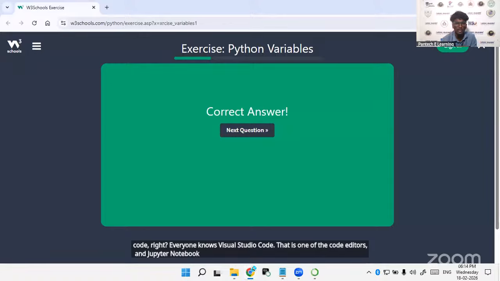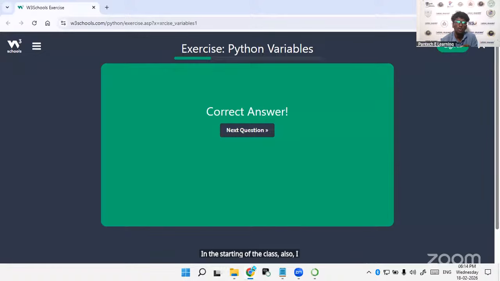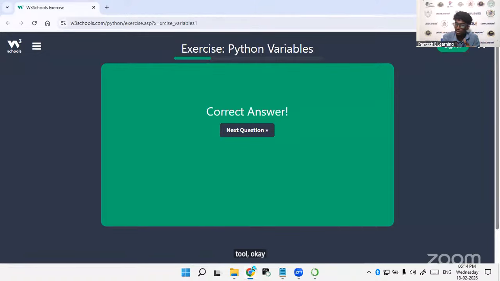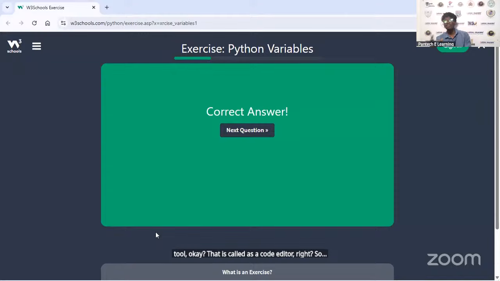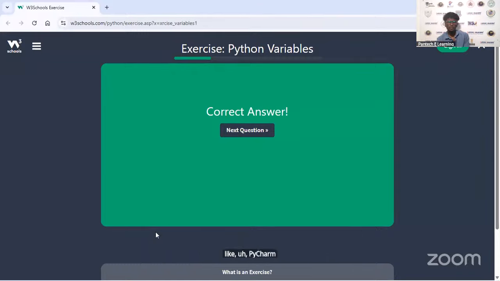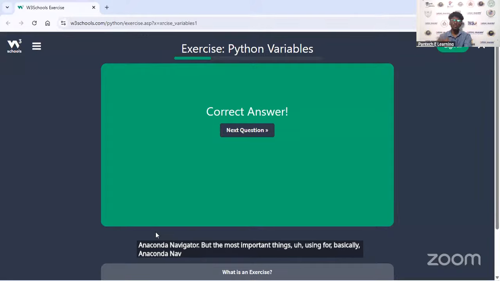At the start of the class I also showed some code editors, right? Google Colab is also a code editor. We write code inside the tool, and that is called a code editor. Anaconda Navigator contains a number of code editors like Jupyter Notebook and PyCharm. But Anaconda Navigator is mostly used for machine learning.